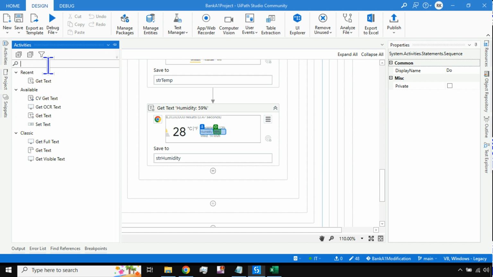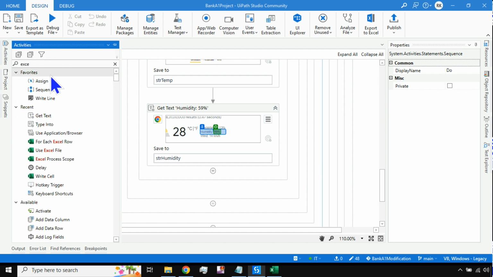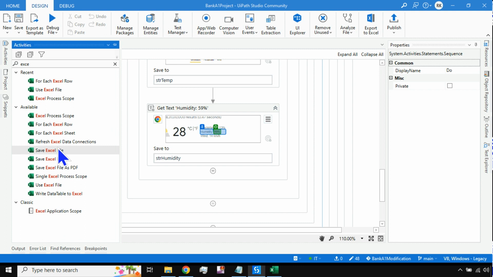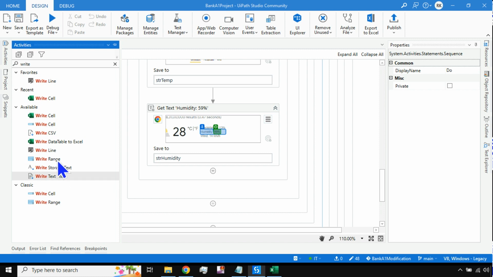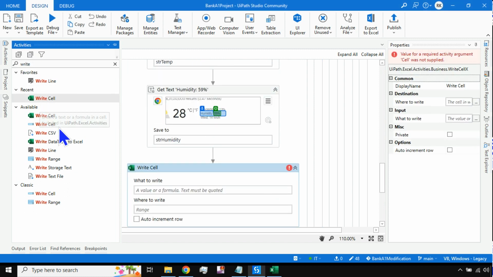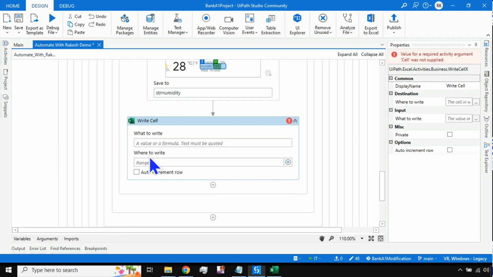So how do you write it back to the Excel? It's pretty simple. Once again, there is an activity called write to Excel. If not, simply type write to Excel. Okay, write cell. So this is the activity. Drag and drop. If you write some keywords, it will bring them up and you can select which one. So write cell is the activity. So here, what to write?